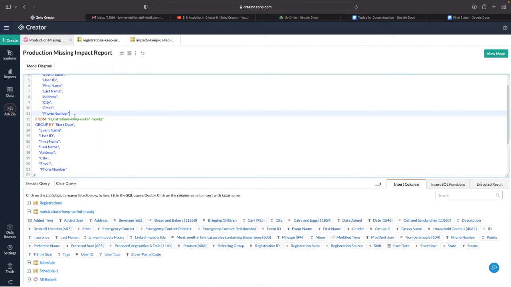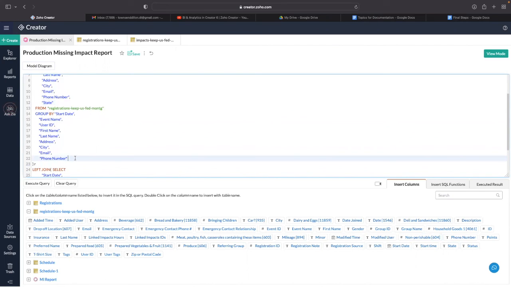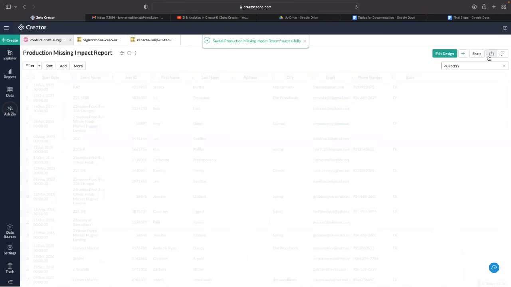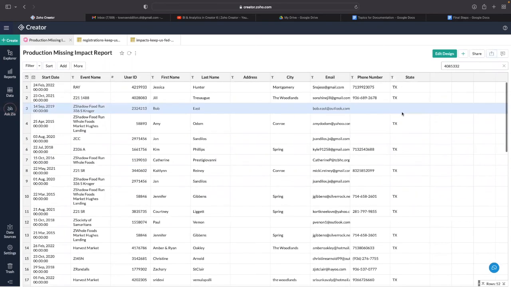And let's go ahead and add the state column. So let's find that state right here. So we click on that. You can see that got added up here. And we need to do that one more time for the second row of columns for the query. So if we click that, should be good to go. Now you go ahead and click save right here, and let's go into view mode. And there we go. Now we have our state column appearing in our missing impacts report as well.